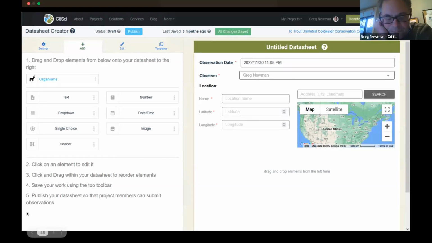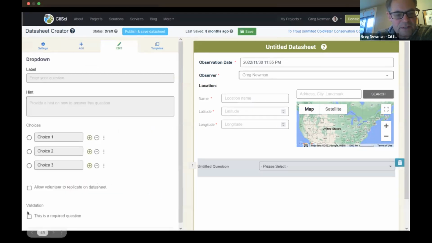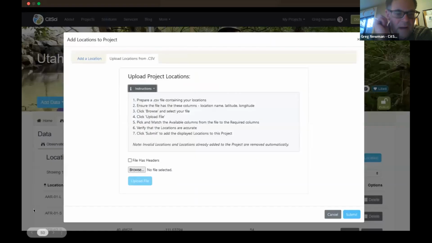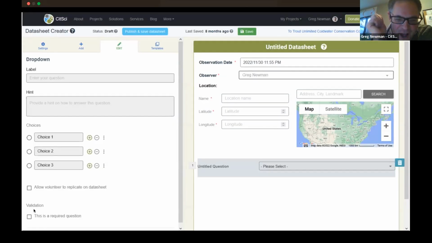And so what you do is you simply drag and drop the questions of interest on your datasheet creator and pull them into the datasheet. So next slide. Next slide. So this is, I'm sorry, go back a slide. And this is how you can customize individual questions and options in the datasheet creator. Next slide.